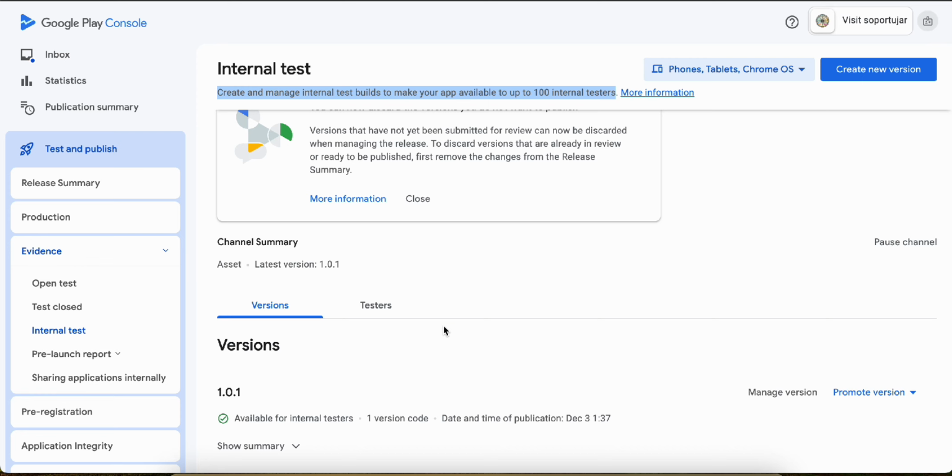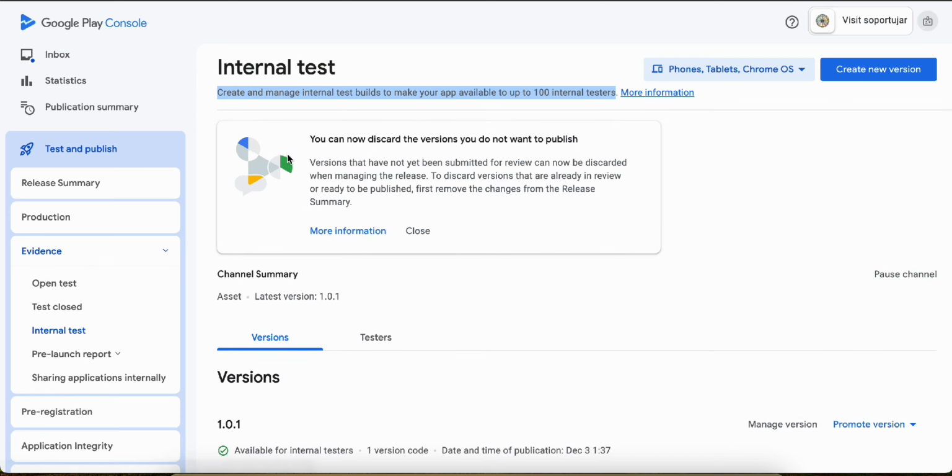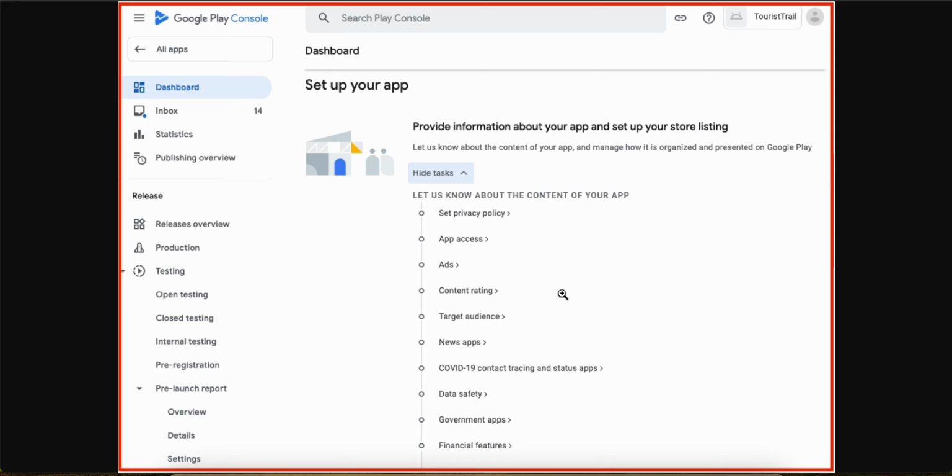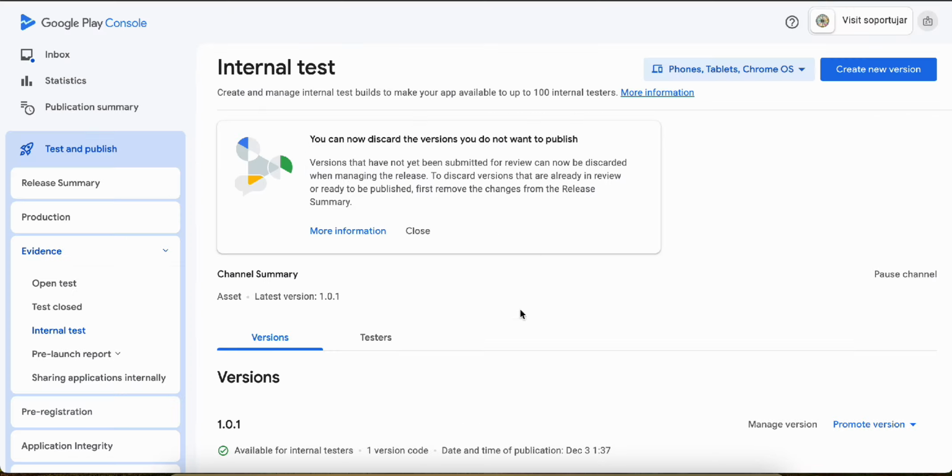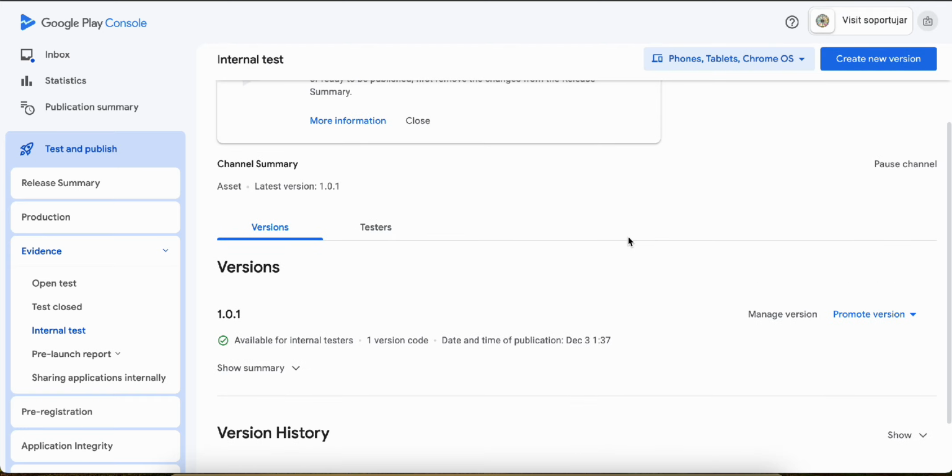The other thing is that right now you can see this panel on my side, but when you click on the internal test section, you will not be able to see these things on your side. Instead, you will be able to see this kind of page, where they are saying that you need to do certain steps. You need to create setup policies, app access, ads, and answer all of these questions. When you complete all of these answers, you can simply go back to your internal testing and upload your build.